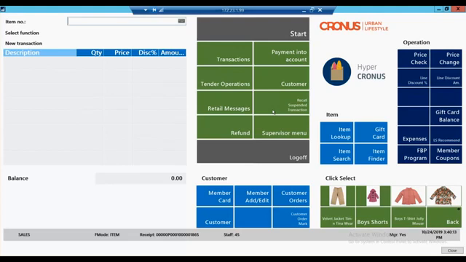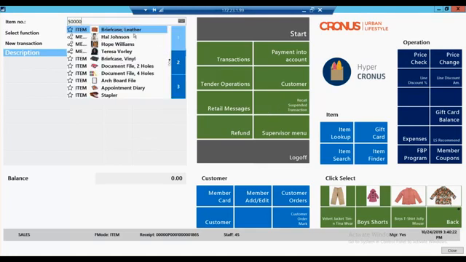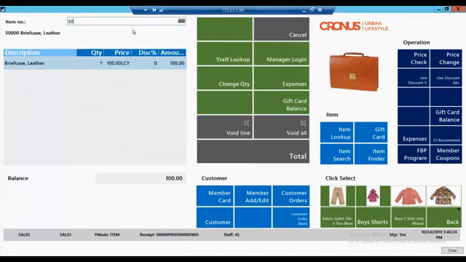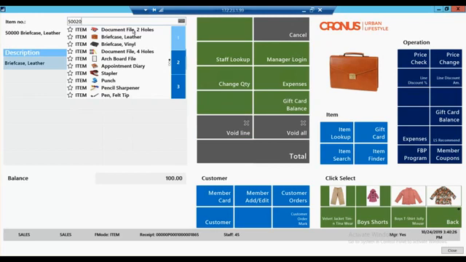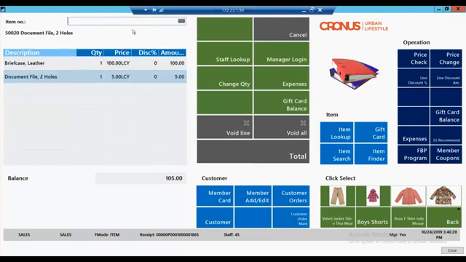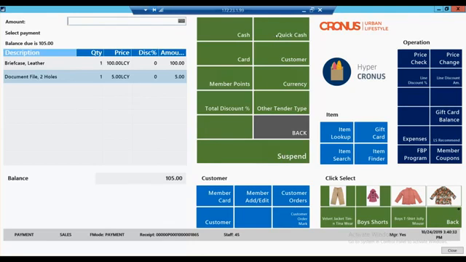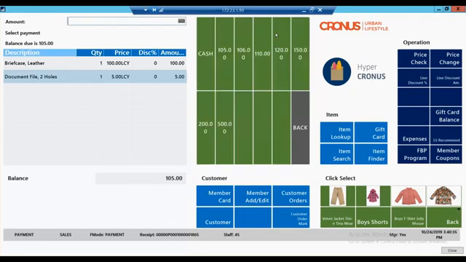AOS proposes quick cash functionality. I will start a sale for items 50,000 and 50,020. We select them and after that press the total button. The quick cash button brings up a sub-menu with fixed amounts to pay for the sale. You can set up different values for these buttons.